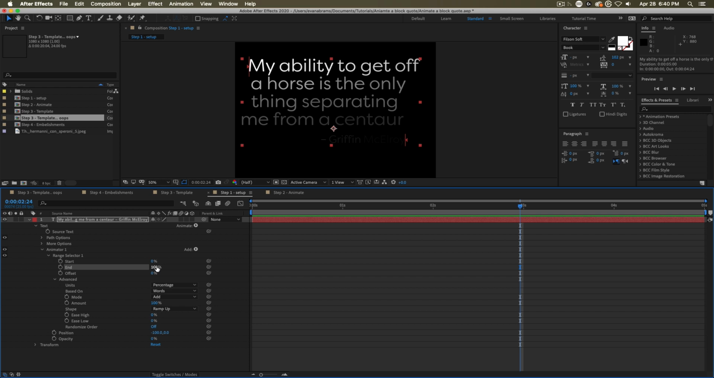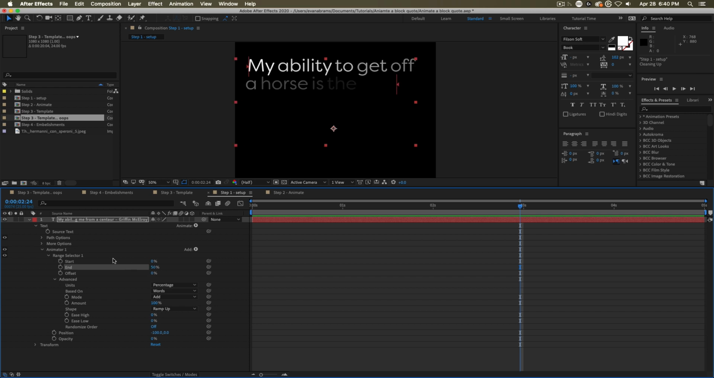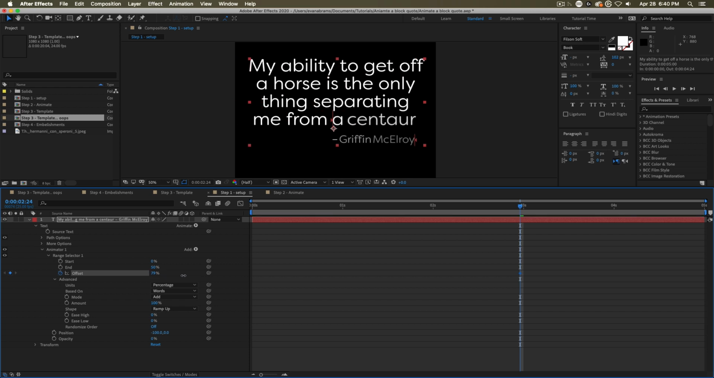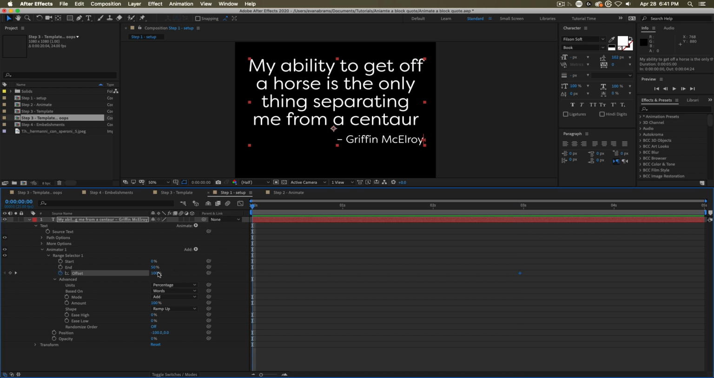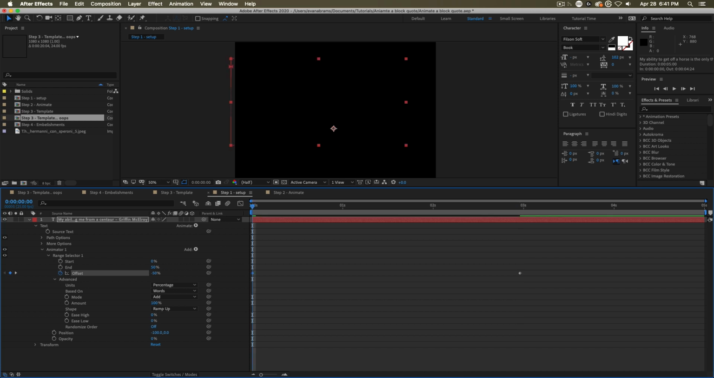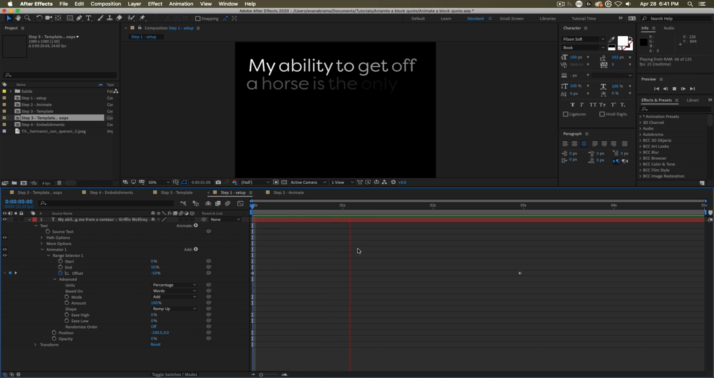Well, we would probably make the range a little bit smaller, so we're only selecting half of the text at a time, from 0% to 50%. And then we're going to animate the offset. So at the end, I want to offset this, push it all the way through, offset at 100%. And then at the beginning, I'm going to set this to minus 50, because we know that the size of the range selector goes from 0 to 50%. So if we push it negative 50, it'll be all the way out at the beginning. So we'll watch that playback.